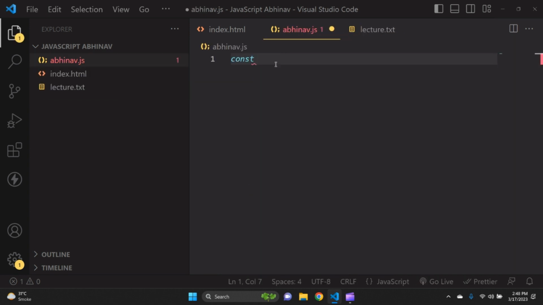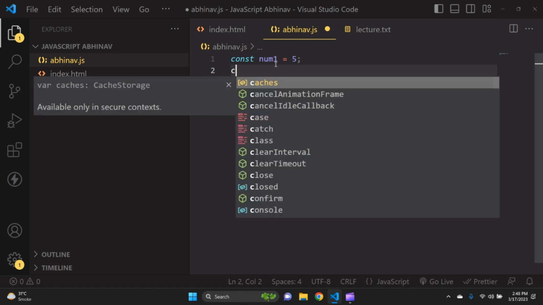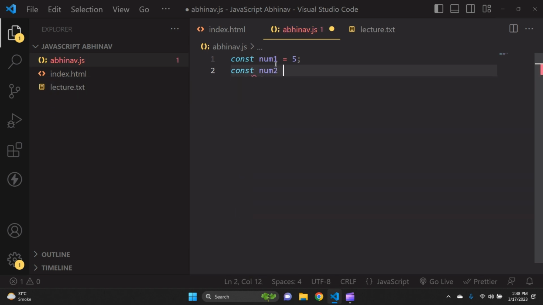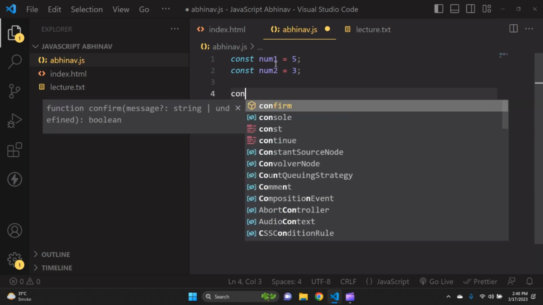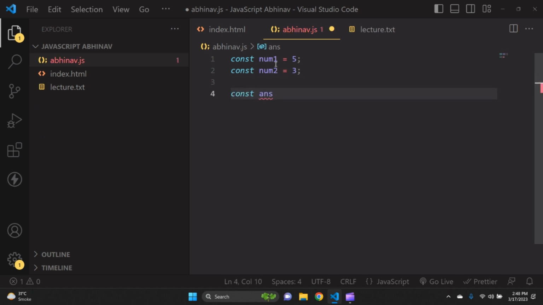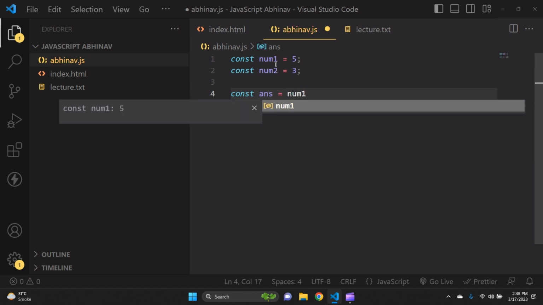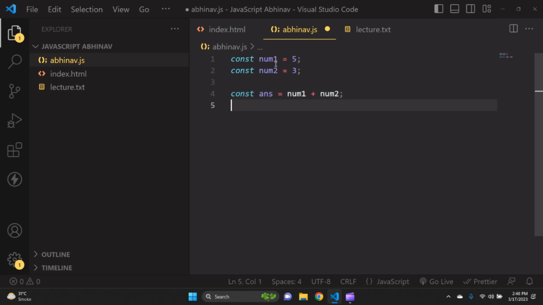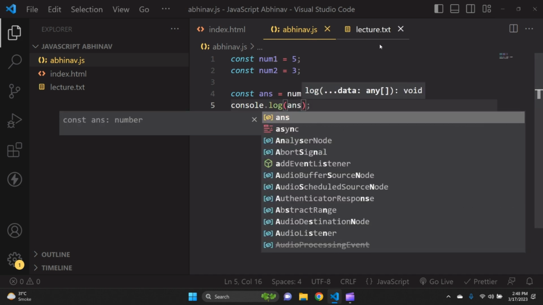Let's create two variables, namely num1. Let's assign it a value of 5. Okay, num2. Let's give it a value 3. Now let's also create a third variable answer. Let's first use the addition operator. Let's print the answer to the console.